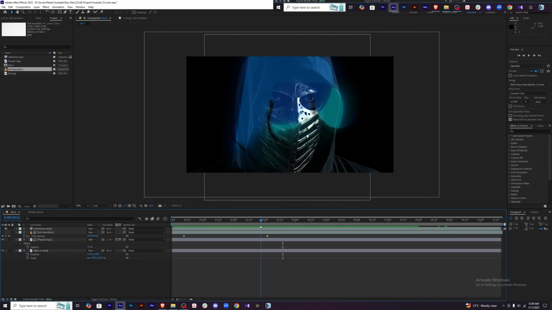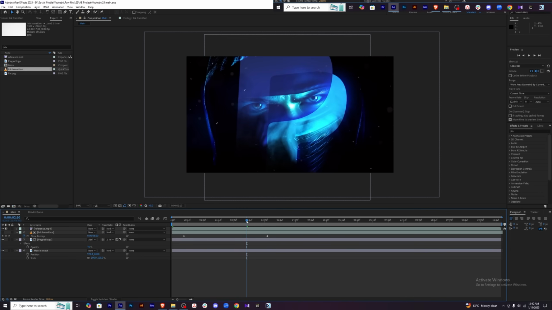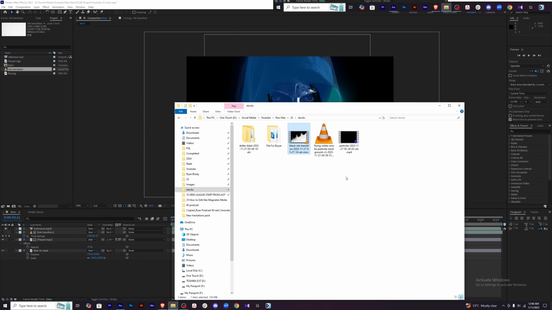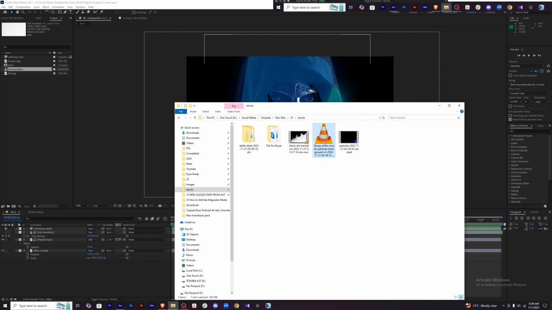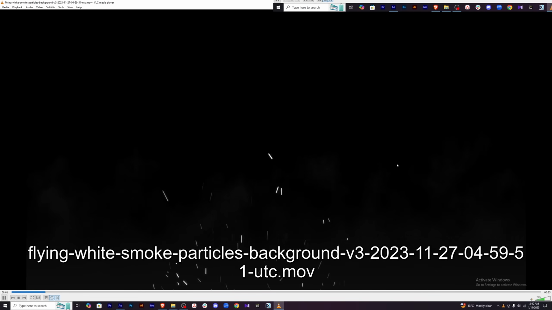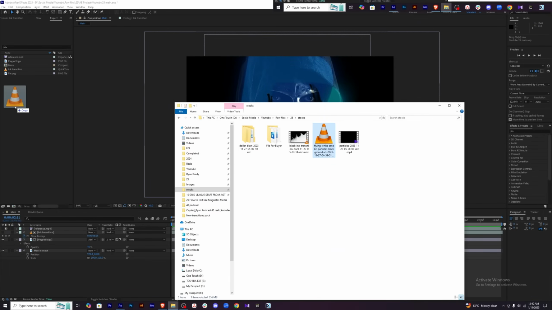So yeah, this transition looks quite good. Now what's left in the reference? Let's see. Now we need to add this kind of particles. I have downloaded some particles. This is one. This is another one. For this, let's just try to add this one.